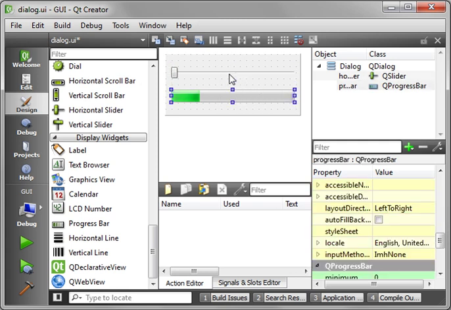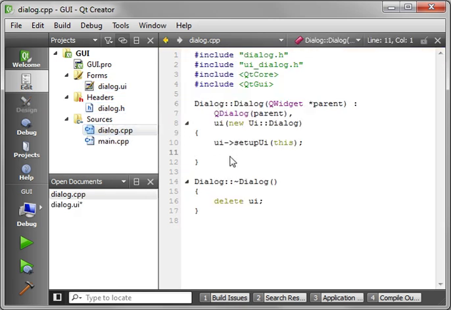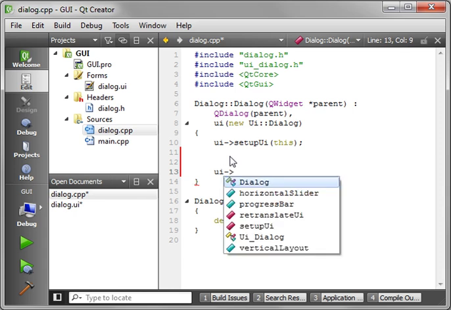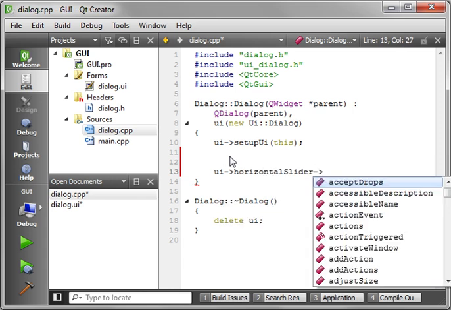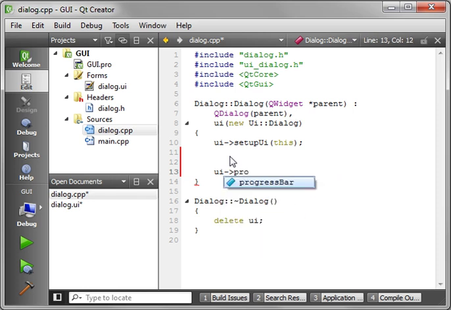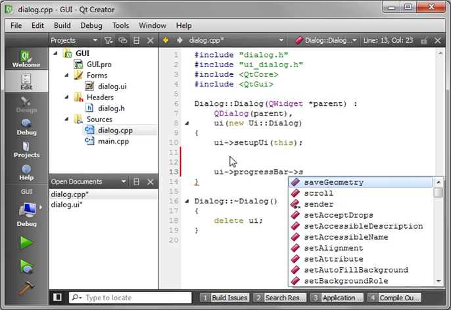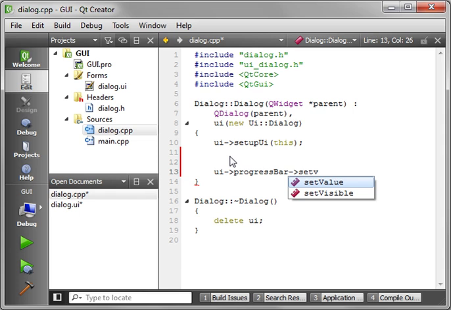Now these controls, although they serve different functions, are actually very, very similar in design. Let's actually go in here to our dialog CPP. You can see when you go UI, horizontal slider, there is a value, and that gets the value. And the same thing is true with the progress bar. Now to set the value, you simply say set value. And it's the same on both of those controls. Like I said, they're very similar. They have a range. One allows you to manipulate the range. One allows you to display the range.